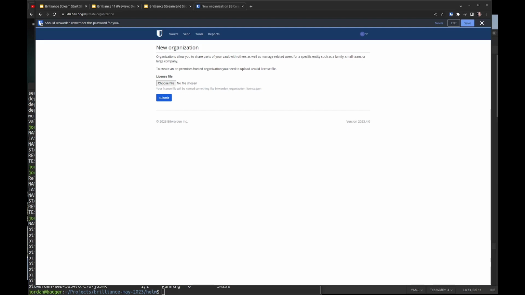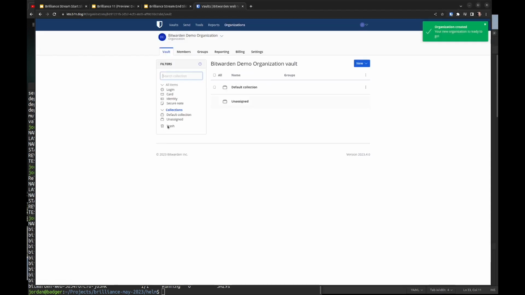Let's go ahead and apply my license file here. And we now have our organization license applied. We are ready to use our Kubernetes hosted, self-hosted instance. So with that, that brings us to the end of our demo for today.